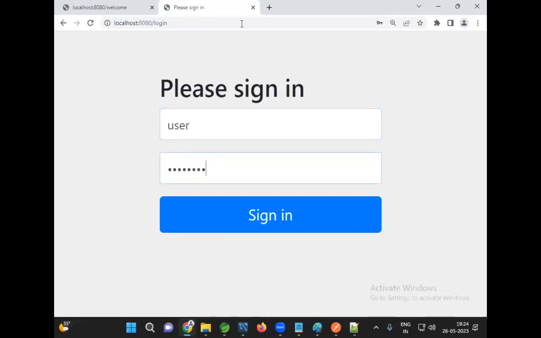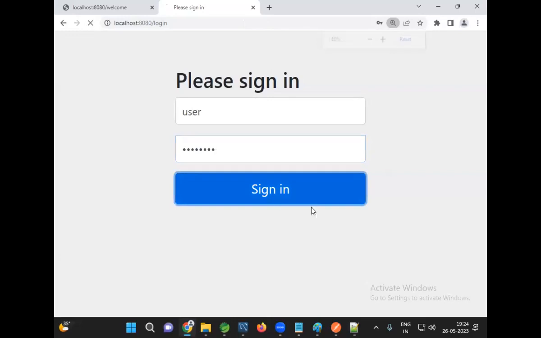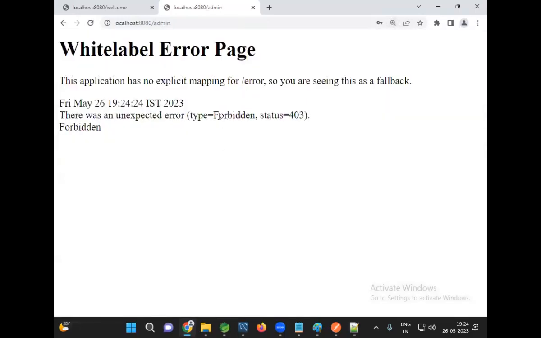User, @123. Where are the credentials available? In the database. Now check this. Sign in. What happened? 403, not 401. 401 is different. 403 is different. 404 is different. What error am I getting now? 403, forbidden.